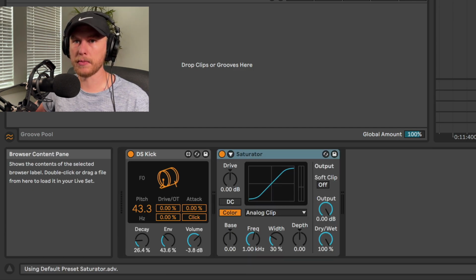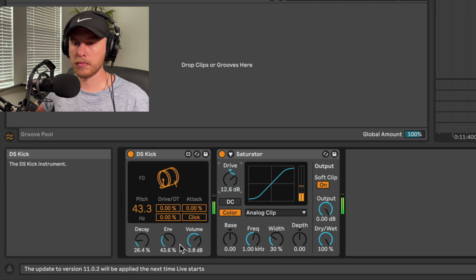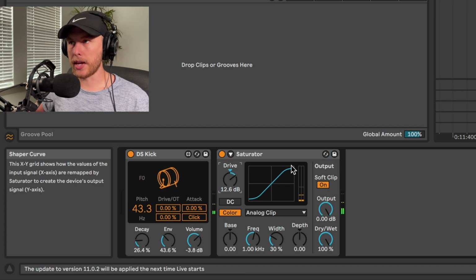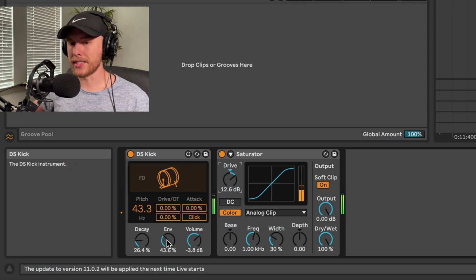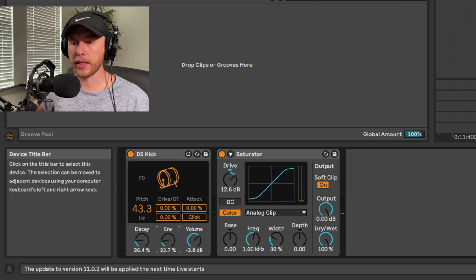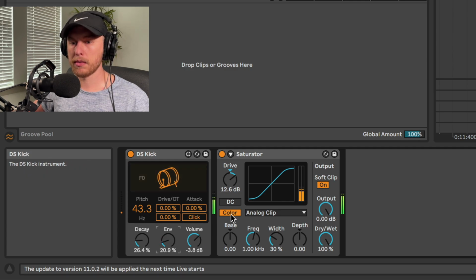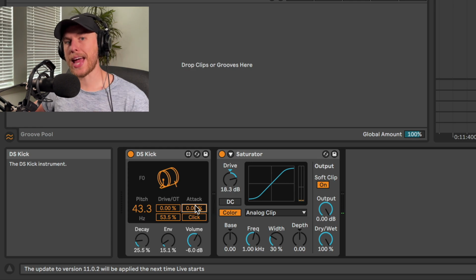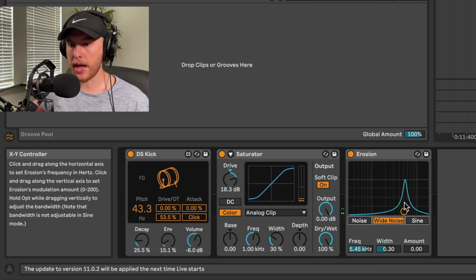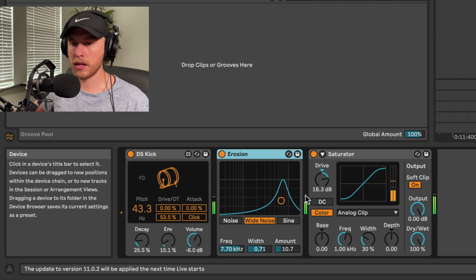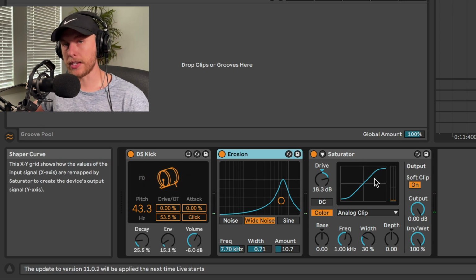Let's use a saturator. So when we bump that drive, we're getting that sort of sweepy sound. It doesn't really sound like a kick too much, and that's coming from the envelope, so we'll bring that envelope down. We want that attack to be at zero so we get that snap, that transient. Let's add some erosion, and we're gonna add that on the super high frequencies there. Put it before the saturator so we get some of that distortion coming through.